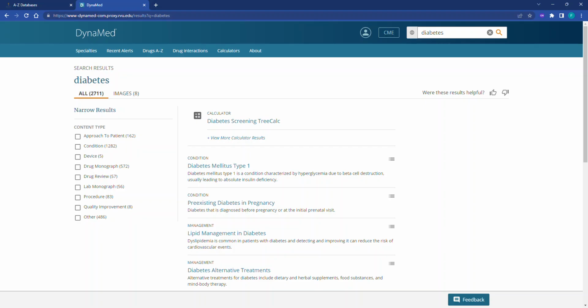Navigating the results page is user-friendly and fairly straightforward. Students can sort the results page by approach to patient, condition, device, drug monograph, drug review, lab monograph, procedure, quality improvement, and other. For our example, choose condition.